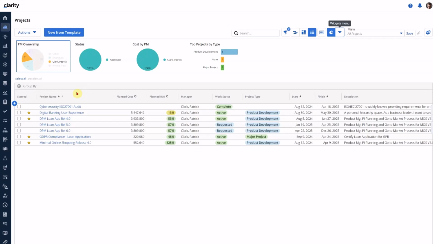Also notice that the other widgets have also been updated based on the data that was just filtered by clicking on the slice, and I have a visual indicator that I have filtered for this specific widget, which is the PM ownership, because there is a blue bar around it, and the slice that I'm filtering by is the one that has the higher color, whereas the rest of them are slightly grayed out. So that is a clear visual indicator.